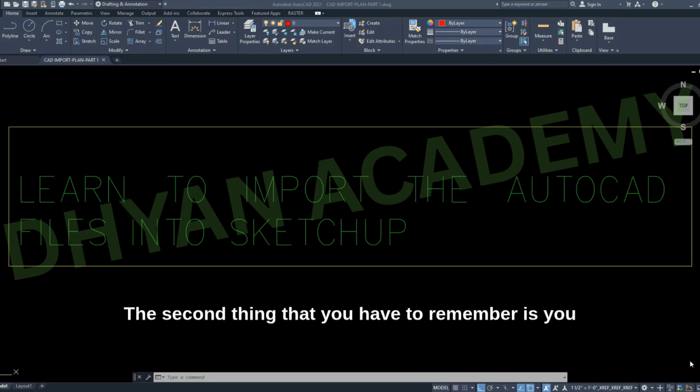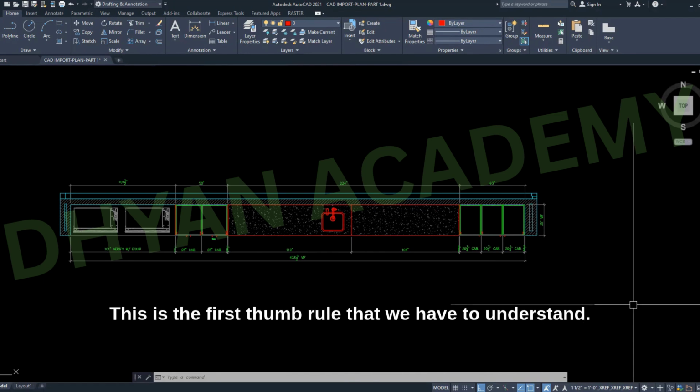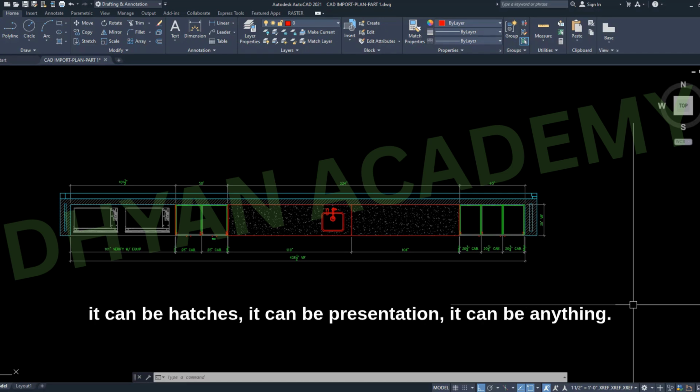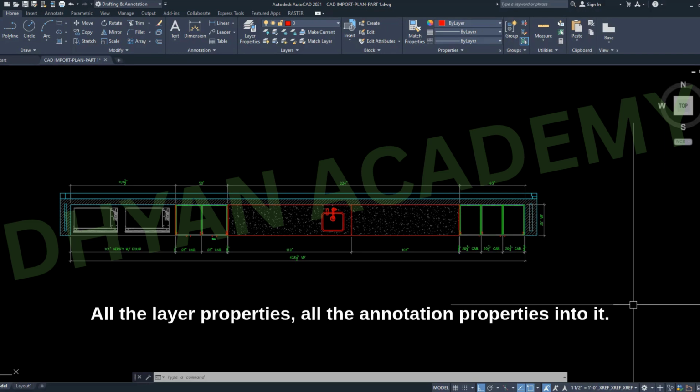Okay. The second thing that you have to remember is you have to remove unnecessary things from your drawing. This is the first thumb rule that we have to understand. What do you mean by unnecessary objects in a drawing? It can be layers, it can be hatches, it can be presentation, it can be anything. You should have only your floor plan, your drawing elements. That's it. You cannot have all the layer properties and all the annotation properties in it.